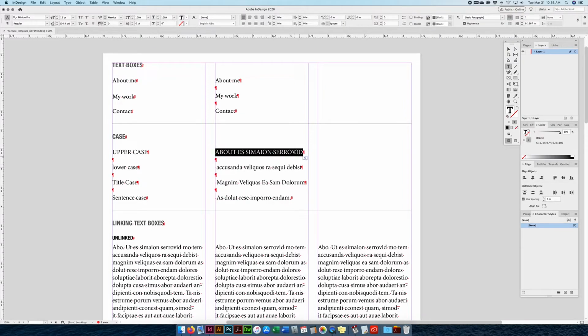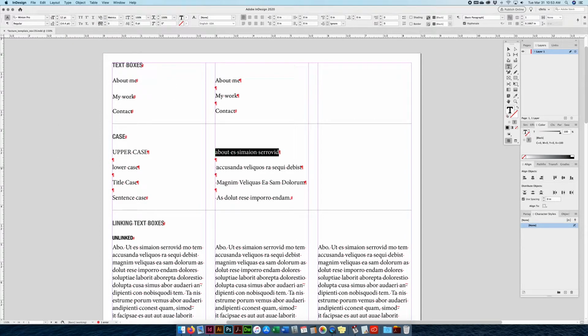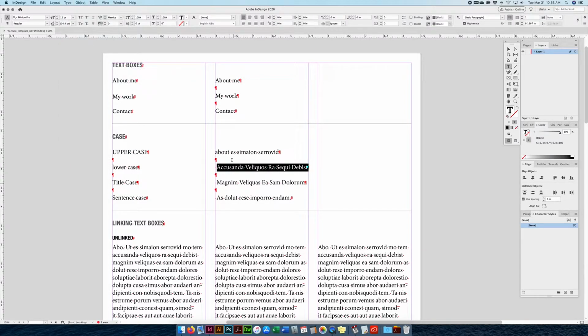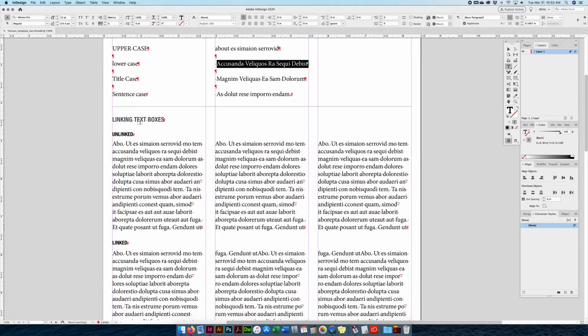Say, no, I don't want my uppercase to be that. I just go to type, change case to any case I want: uppercase, lowercase, title case, sentence case. There's lowercase and it changes it. I want to change this to all uppercase. I could change the case to title case or whatever I want to do. So there's an easy way to change up your cases. Just to show you that, a very good thing to know.